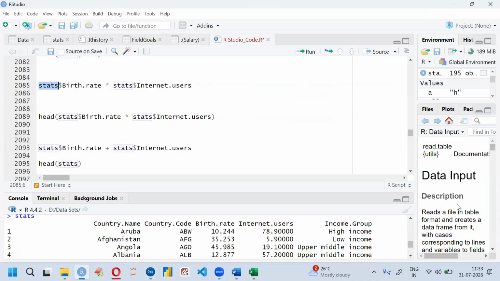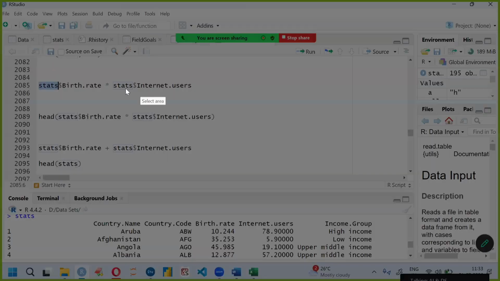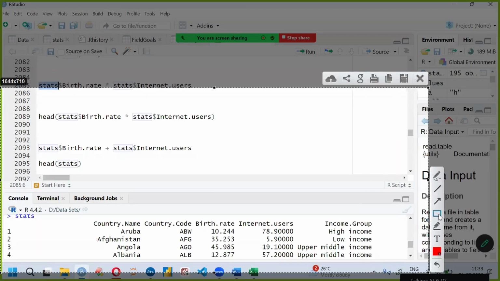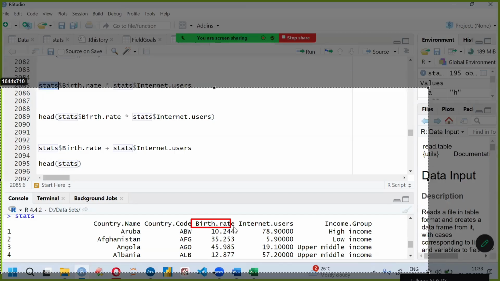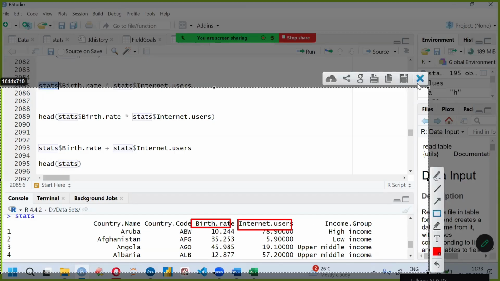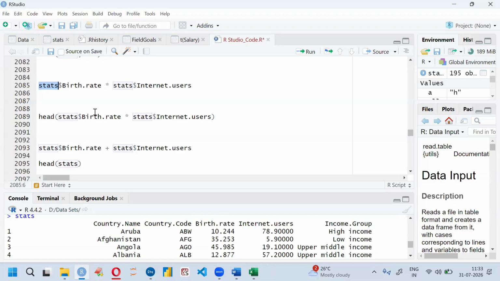So now this is stats. If you observe stats, it has country name, country code, birth rate, internet users, and income. Fine. stats$BirthRate * stats$InternetUsers. So what I am trying to do here is multiply this birth rate and internet users. I'm multiplying two columns of data.